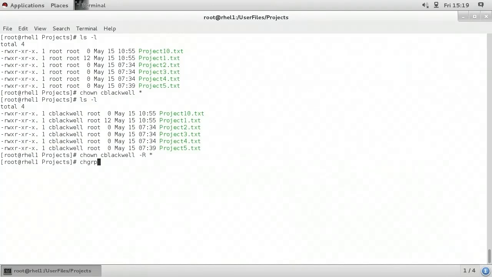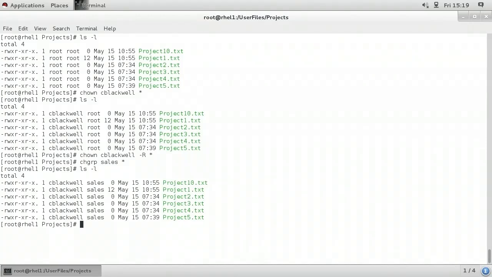To do that, I'll use the change group command, which is spelled CHGRP. I'm going to type CHGRP space sales space asterisk. This is going to change all of the files in the current directory to a group of sales. I could also use the -R to do this recursively. I'll type ls -l, and we can verify now that the sales group is now associated with each project file instead of the root group, which was set previously. This means now that members of the sales group will get the group permissions, which in this case, for these project files, happens to be set to read and execute.